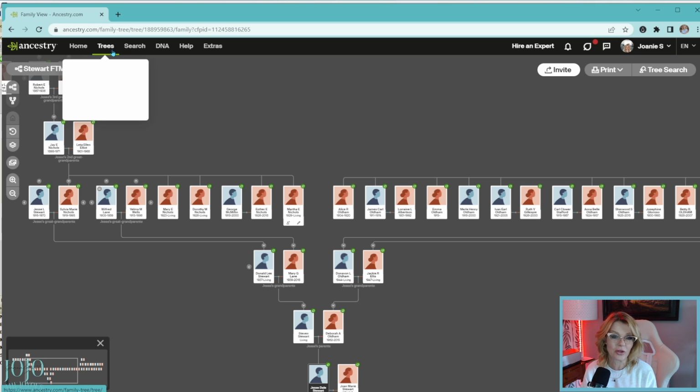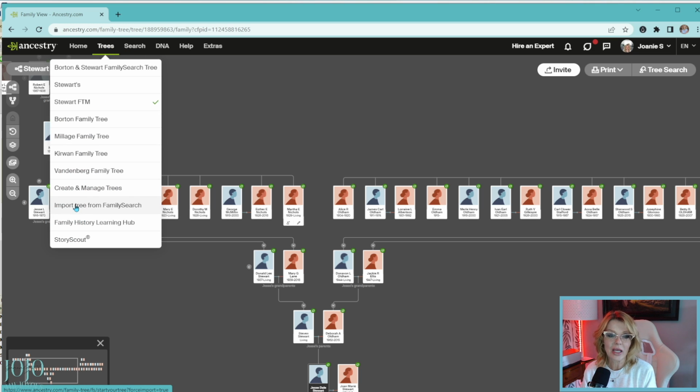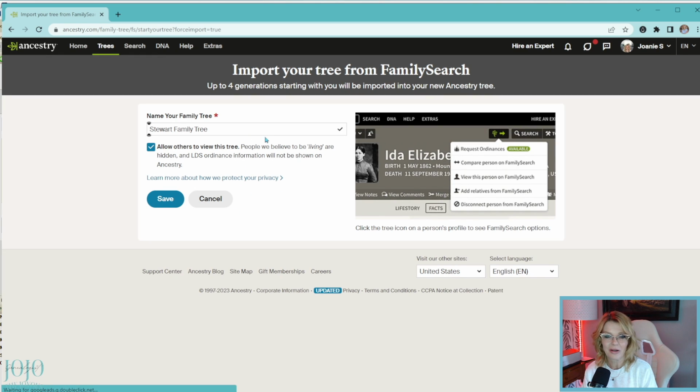What you can do is go to Trees, and there is a tab down here on Ancestry, import trees from Family Search. So if you come here, you can name your tree. You can allow others to view the tree or not. And the only thing is, here's the catch. You can only download 4 generations. That's kind of a bummer, but it's not, because it's better than nothing.